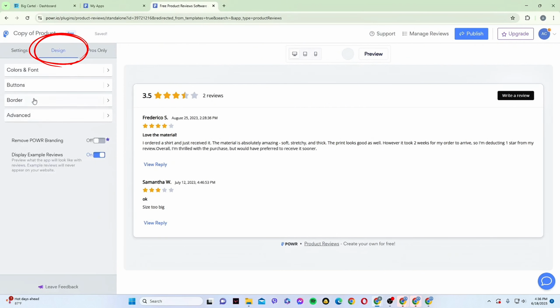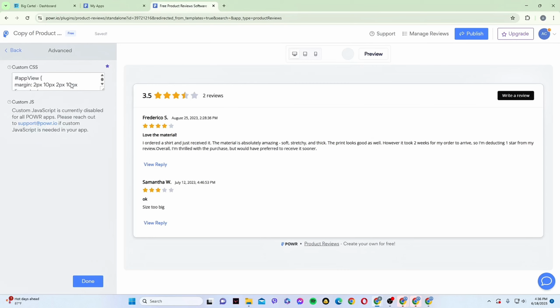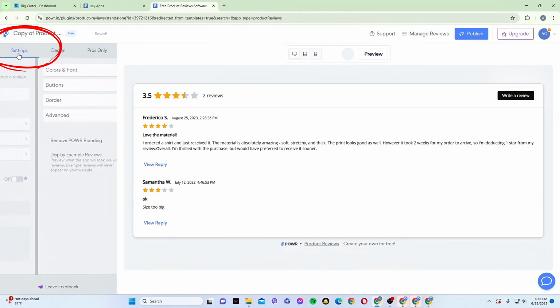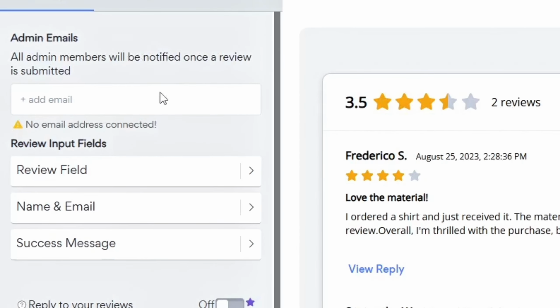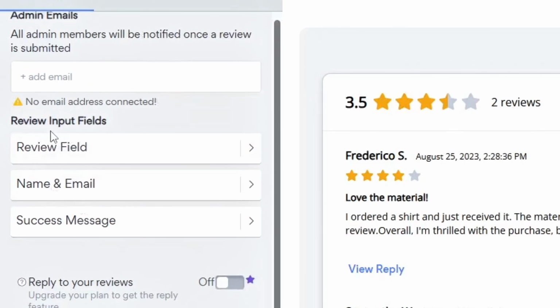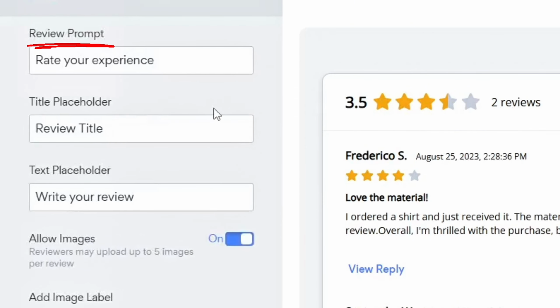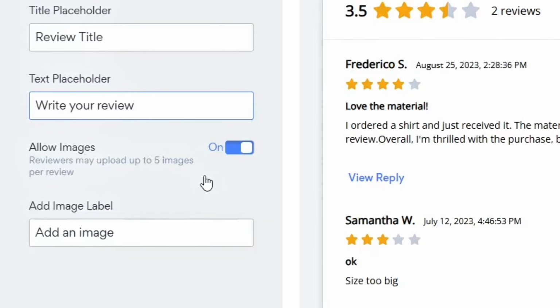You can go to designs, or you can add a custom CSS. You can also go to settings. Here you can add in an admin email. You can also change review input fields, like in review field, you can change the review prompt, title, placeholder, text, placeholder. You can also allow images and add image label.